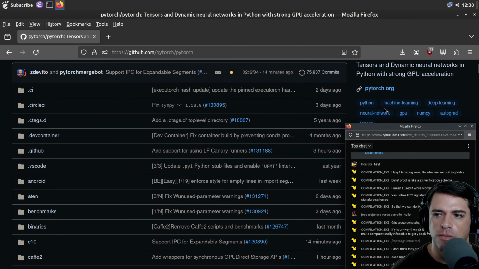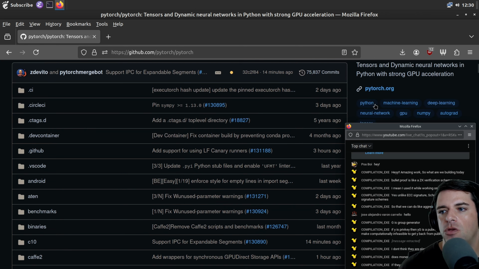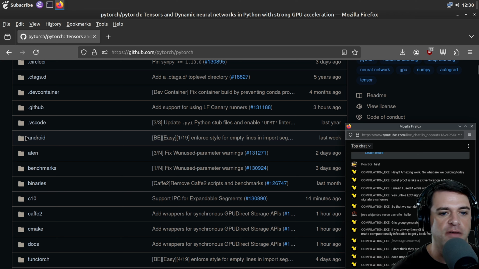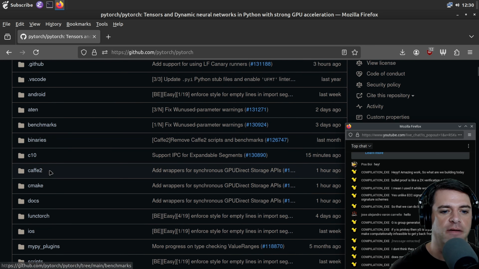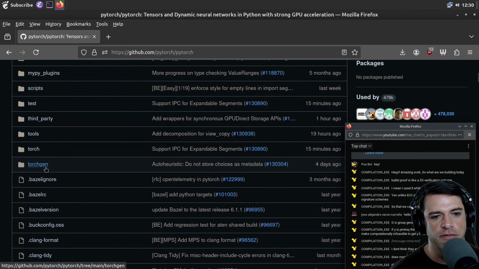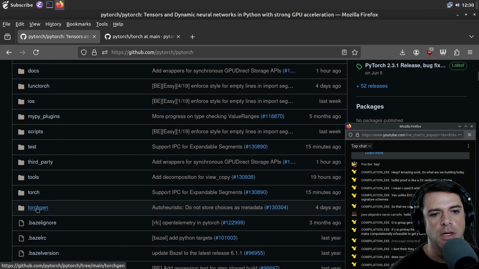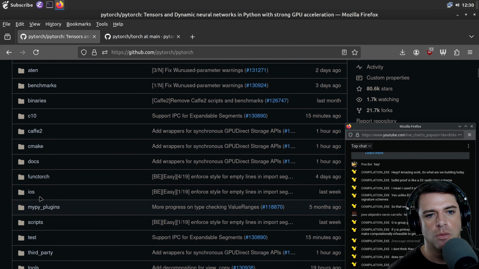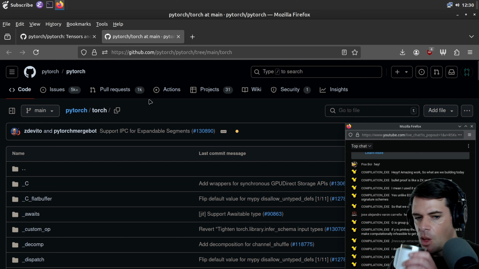Or maybe it's not huge, but I think people know what PyTorch is. It's a machine learning library. They bill themselves as tensors and dynamic neural networks in Python with strong GPU acceleration. We have an Android directory, which is a little bit interesting. Benchmarks, binaries, C10. I think there's probably going to be something like a source directory, maybe Torch. This is Python. So yeah, Torch, Gen. I don't know what that's going to be about, but I think Torch is where I want to be.